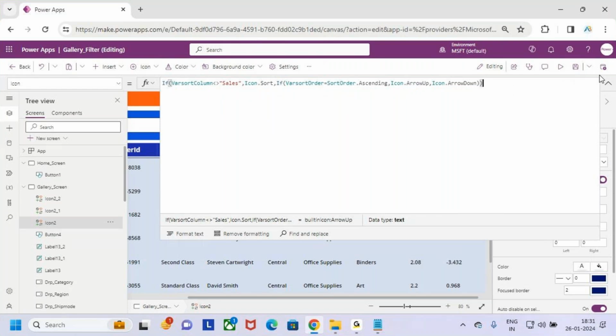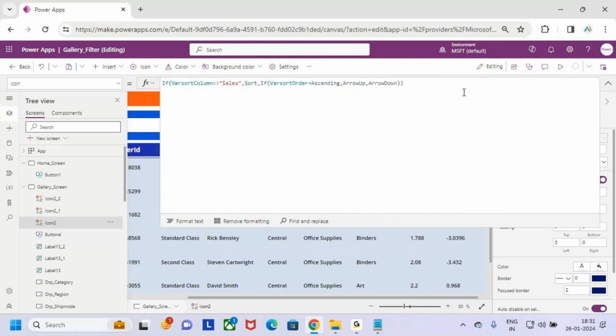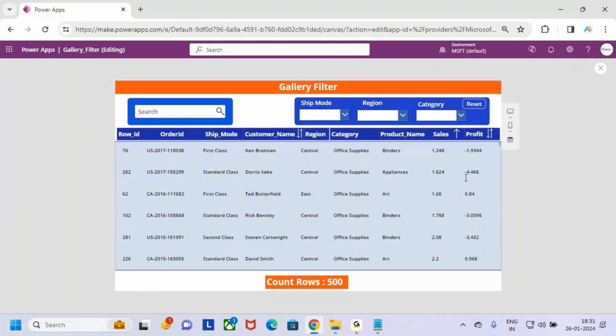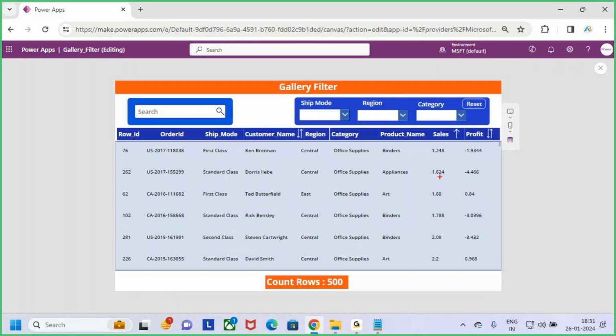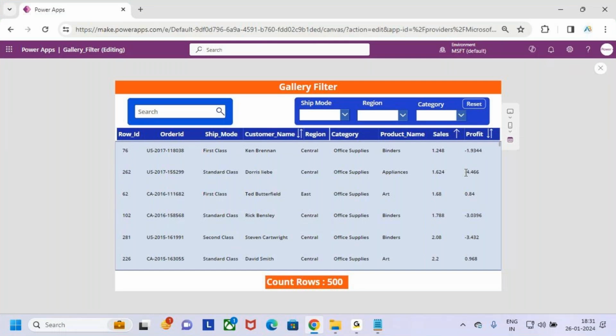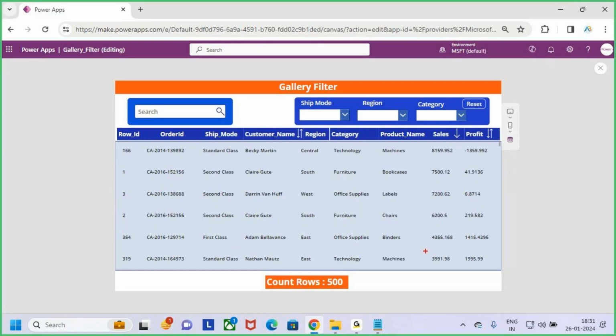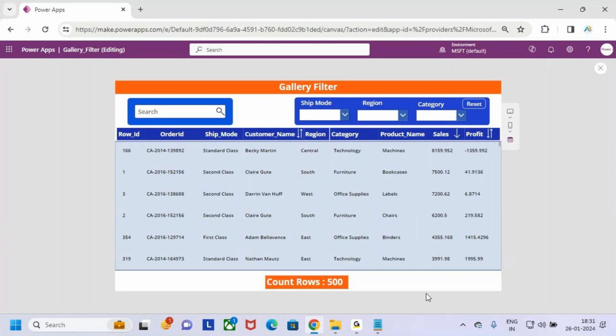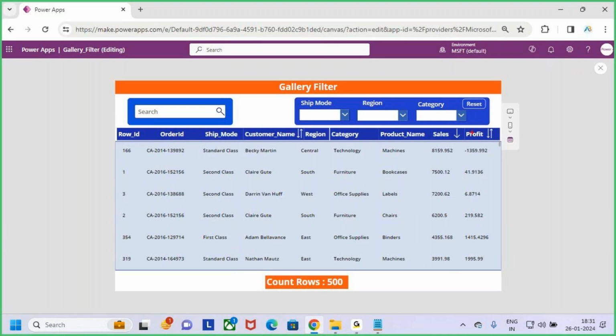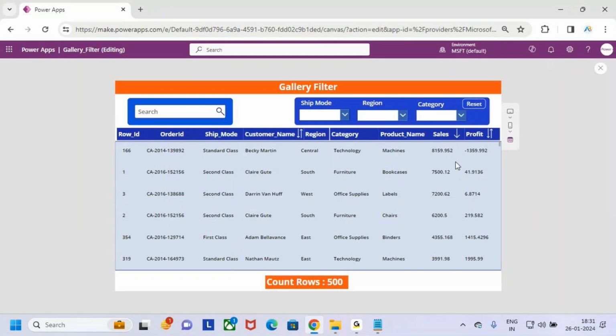Now just save this and click on play. Now see here, I am sorting the data in which order? Ascending order, so I'm keeping the order as ascending. If I click on it again, in which order am I sorting the data now? Descending. Now it is giving some indication. Now I'm sorting the data in the gallery based on which column? Sales column. What is the order it is sorting now? Descending order. If I click on it again, it is sorting the data in ascending order. What is the shape it is giving now?